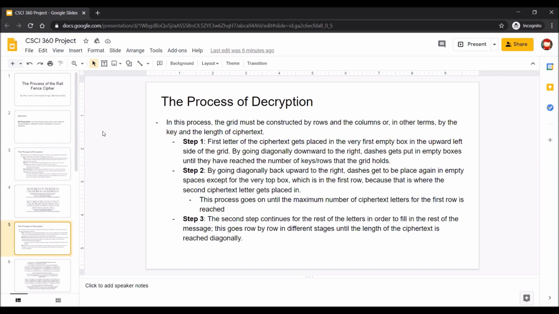Step 1. The first letter of the ciphertext gets placed in the very first empty box in the upper left side of the grid. By going diagonally downward to the right, dashes get put in empty boxes until they have reached the number of keys, the rows that the grid holds.